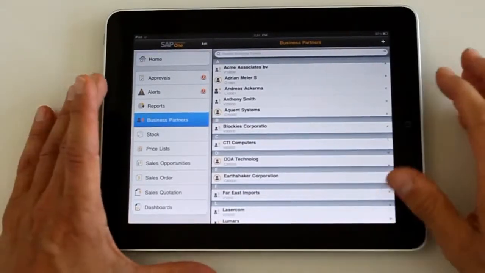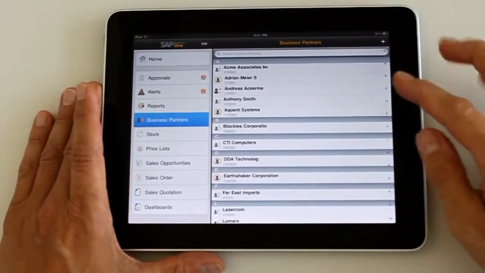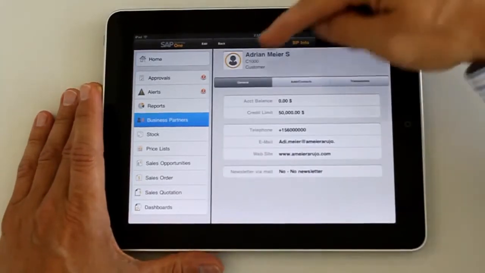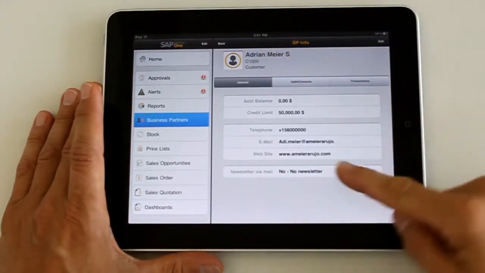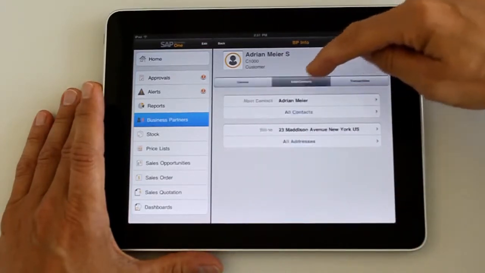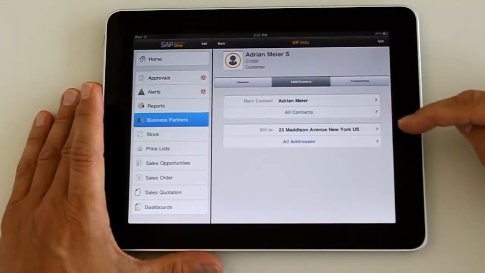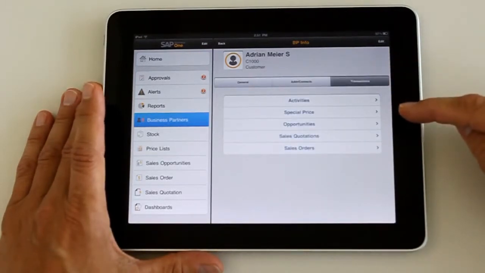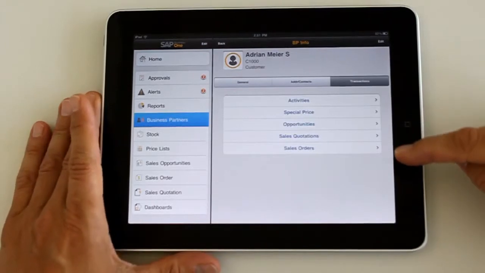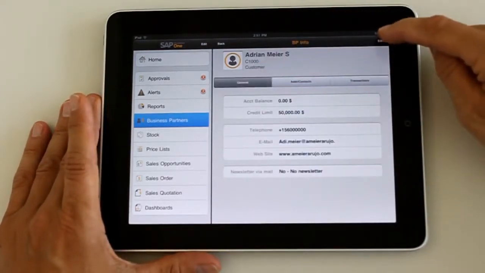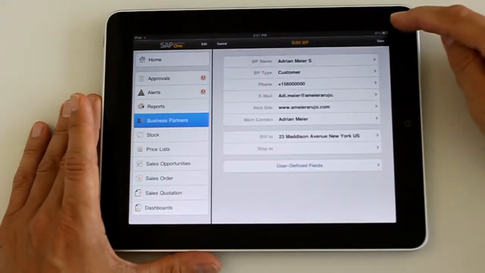So let's look a little bit into business partners. There are a couple of new things there. The first thing is that right away you can see the value of any UDFs created. You don't have to tap now to see the value and the names of those UDFs. And here is a transactions tab where you can zoom into all different types of transactions. We're going to talk more about that later on.